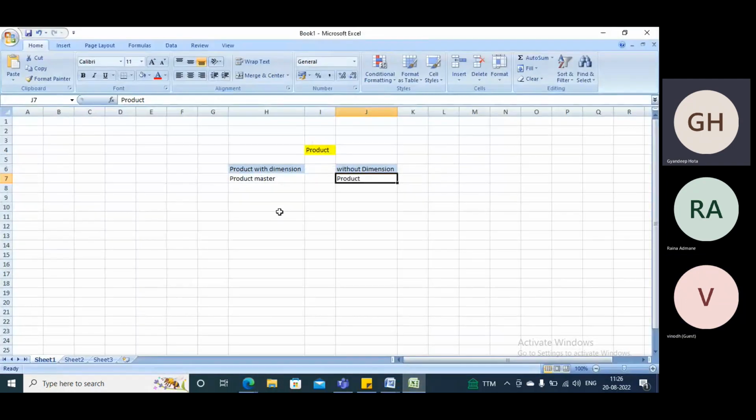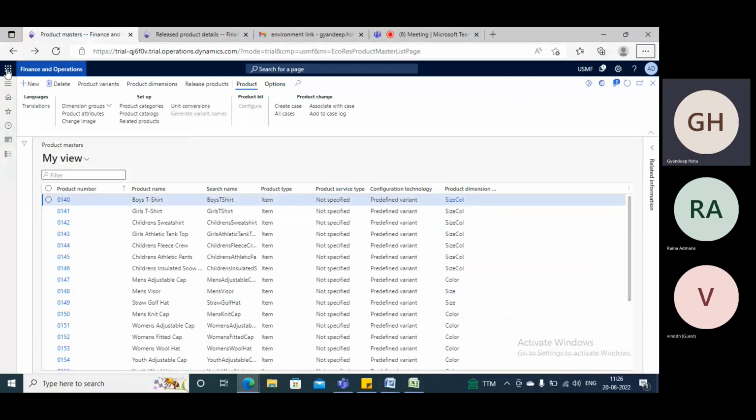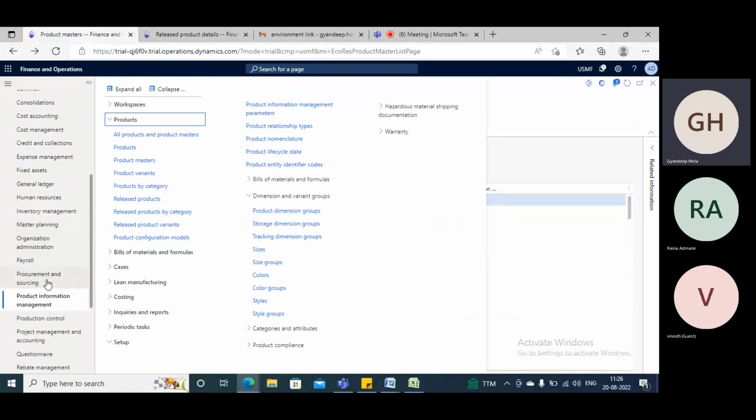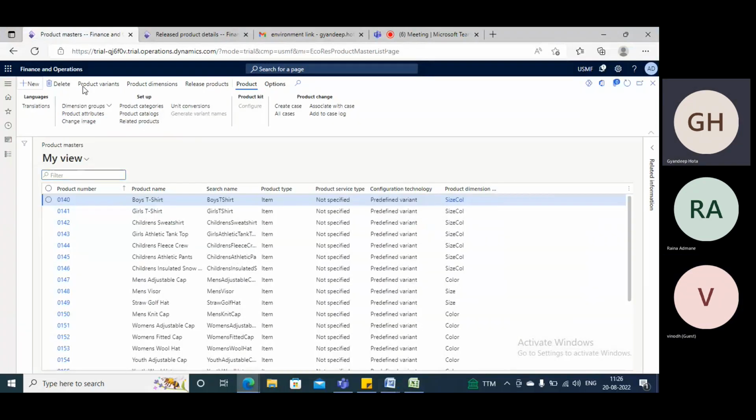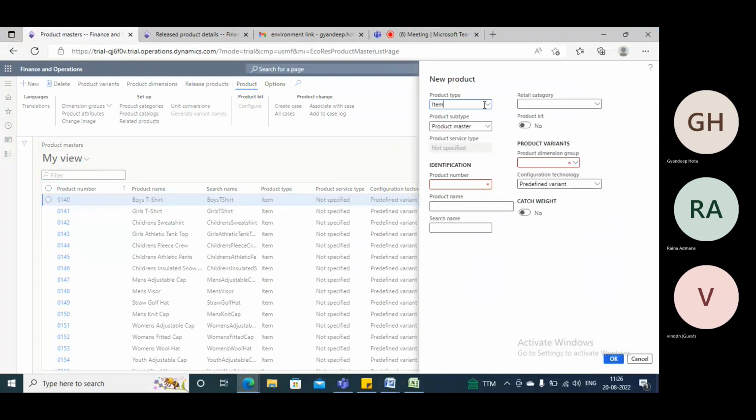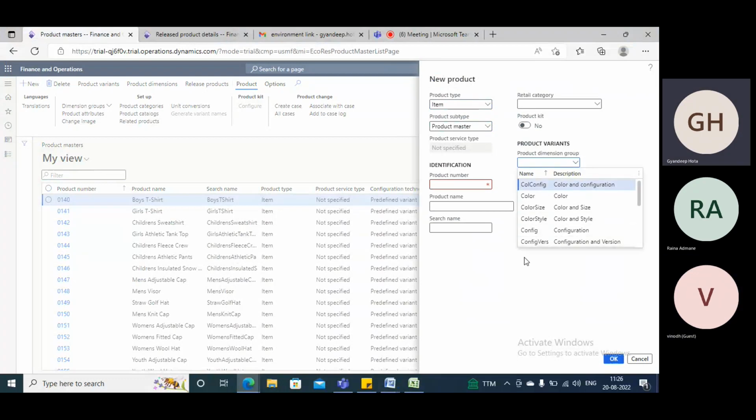Product master is where we are creating the product dimensions, right? So the path would be Product information management, Products, Product master. Okay. And I'm just clicking new. So these are the options coming. You can see here product dimension group is showing as a mandatory field. You have to give some product dimension.